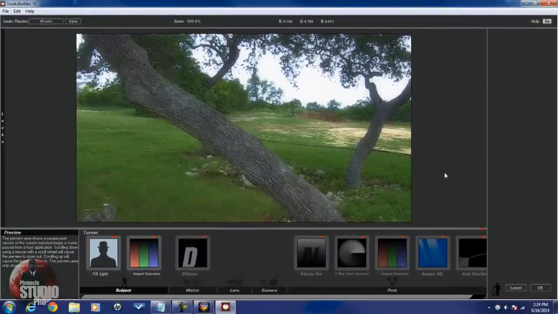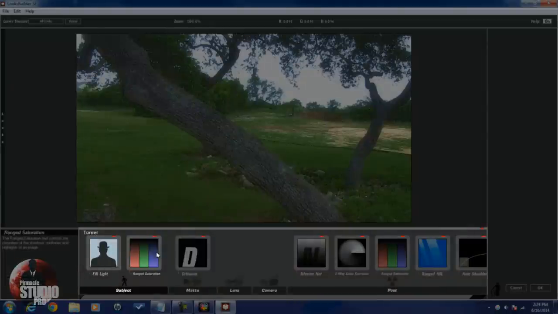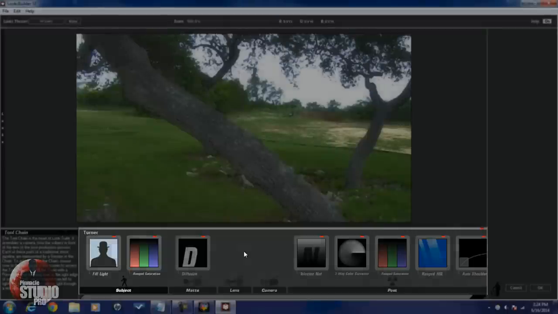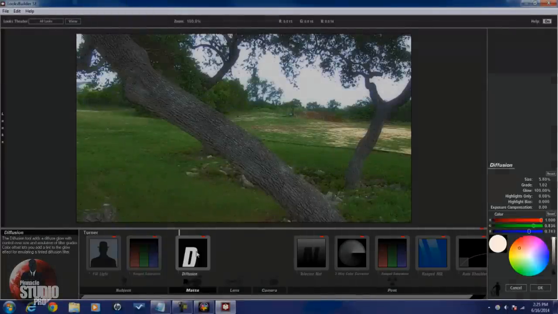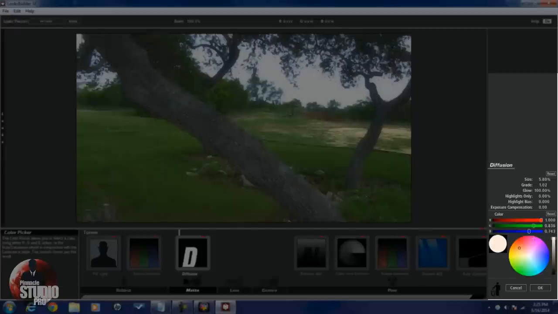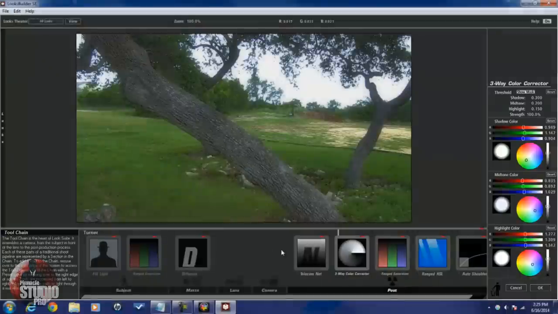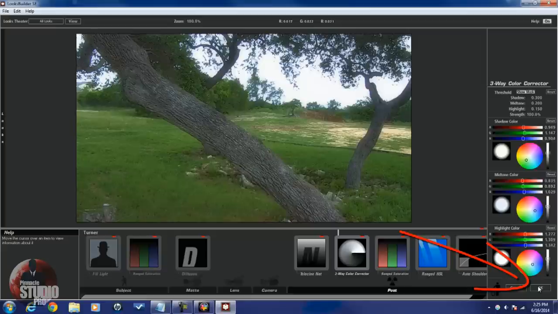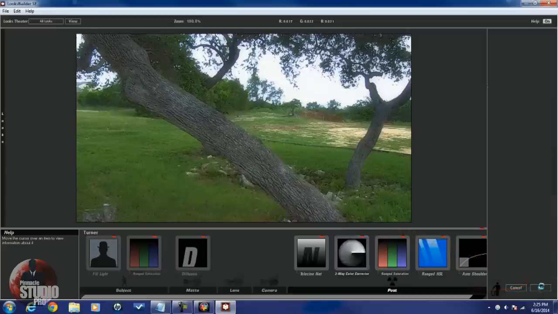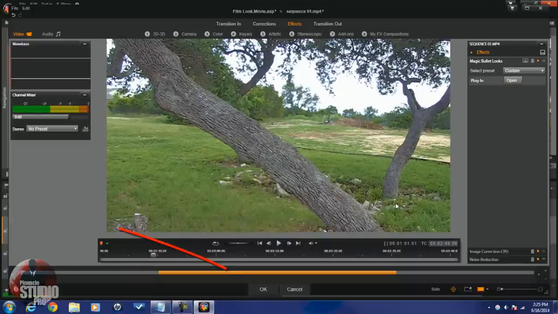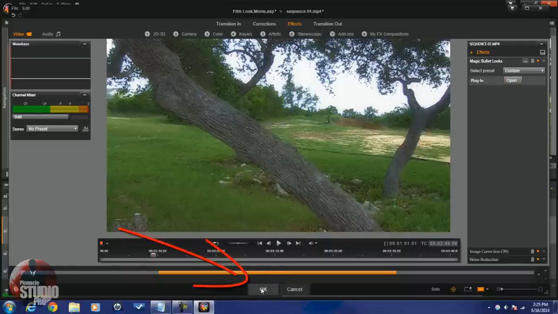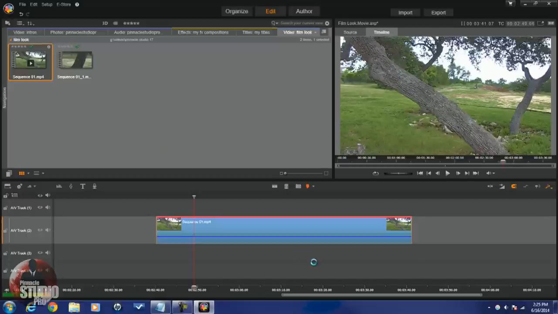Now, once you pick a preset, there will be some available options down here for each preset. They're all going to be different options available to you. But if you wanted to change any of these presets, you could by just clicking on it with your left mouse. And, you know, I could change the diffusion, or I can change the color correction within this preset. I'm going to leave that all alone, and I'm going to click on OK. And I'll click OK again. Nice.